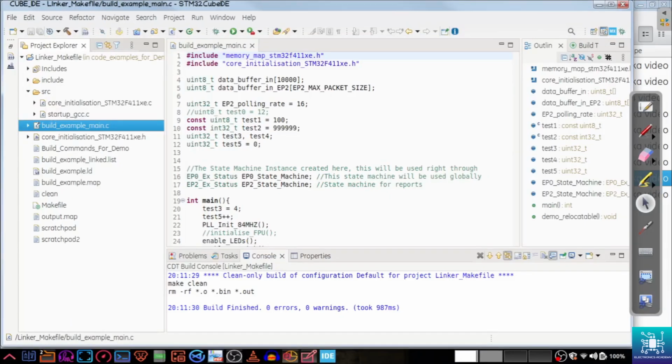Welcome to the segment on linkers and makefile. In this segment, we are going to study how ARM GCC tools can be used to link and make a binary that we can run on a microcontroller. That is our Cortex M4 microcontroller.